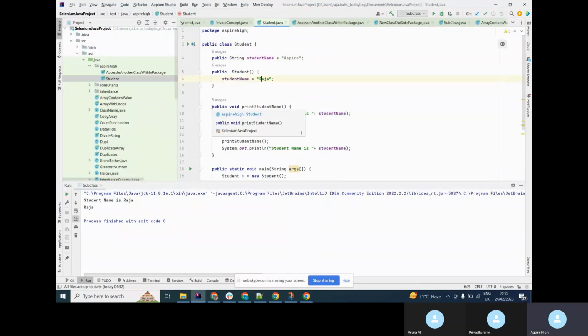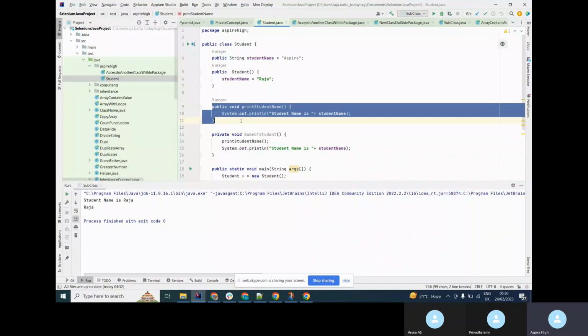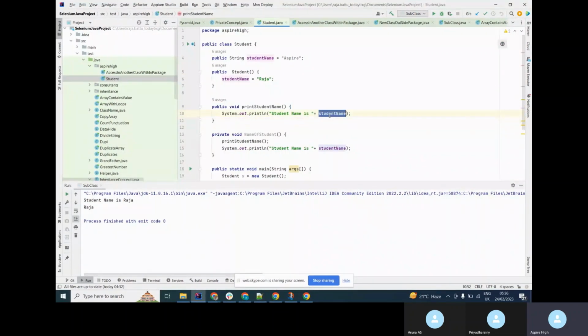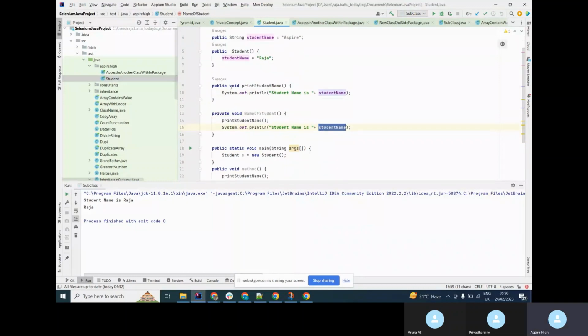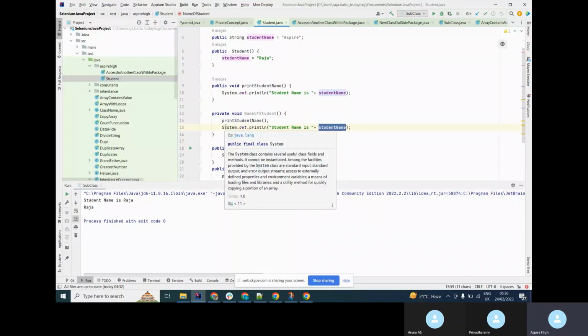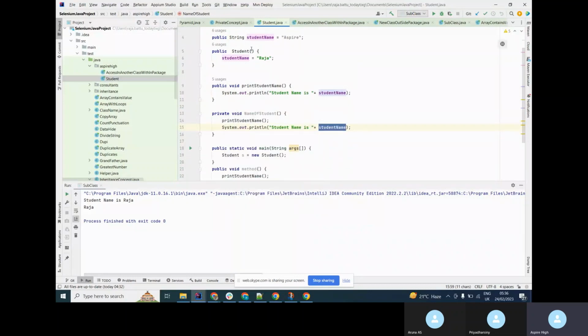Then I have created a public method. Under that public method, I'm able to call the public modifier. And I have created a private method, name of a student. I am able to call the public modifier which I have declared. It doesn't matter whether it is a public method or private method. We can access the modifiers if it is in the same class.